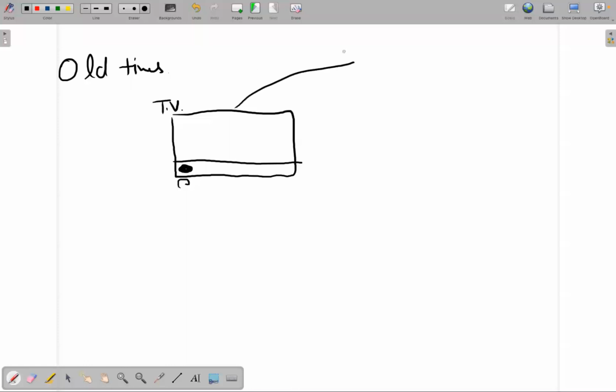And this TV is actually connected to that antenna. And there was a person standing here to fix it, who is moving the knob and checking whether the channel is coming or not. So that was the time of Doordarshan.